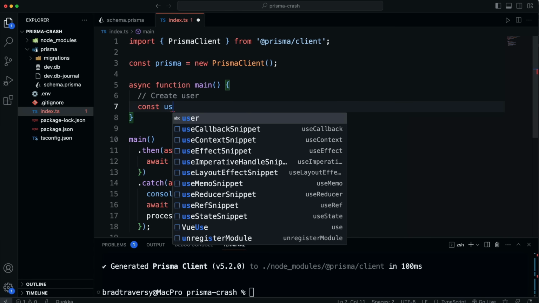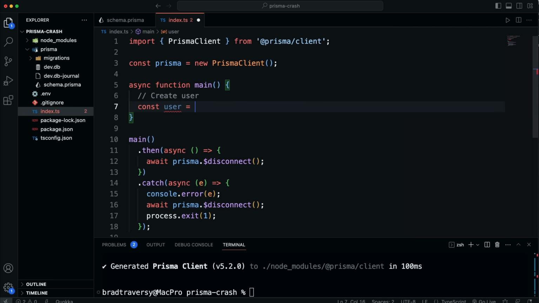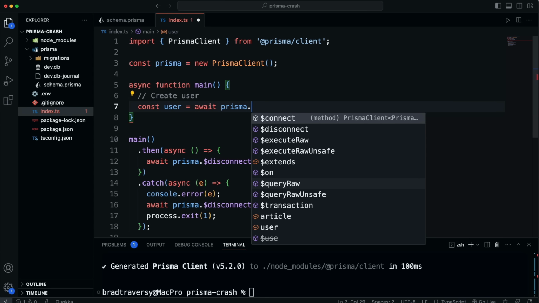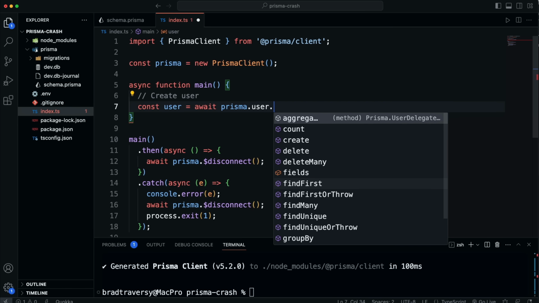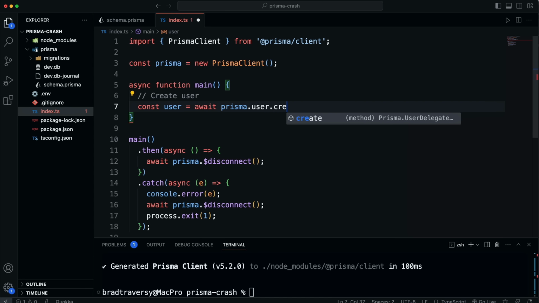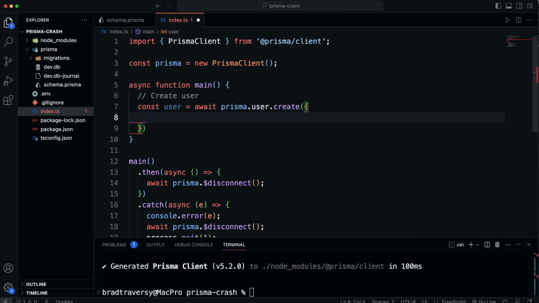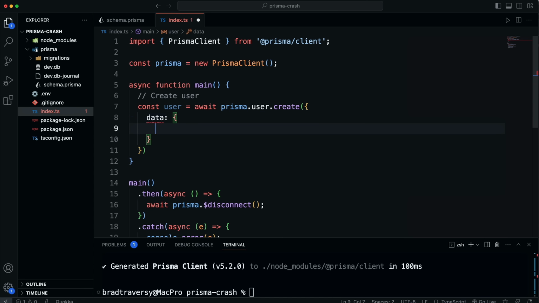All right, now what we'll do is we'll say const user, set that to await, because this will return a promise, and then Prisma dot whatever model we want to deal with, in this case user. And then there's tons of different methods we can use. I'm going to use create. And in create, we're going to pass in an object with a data object. And that's going to be our user data. So let's say name. We'll set that to John Doe.